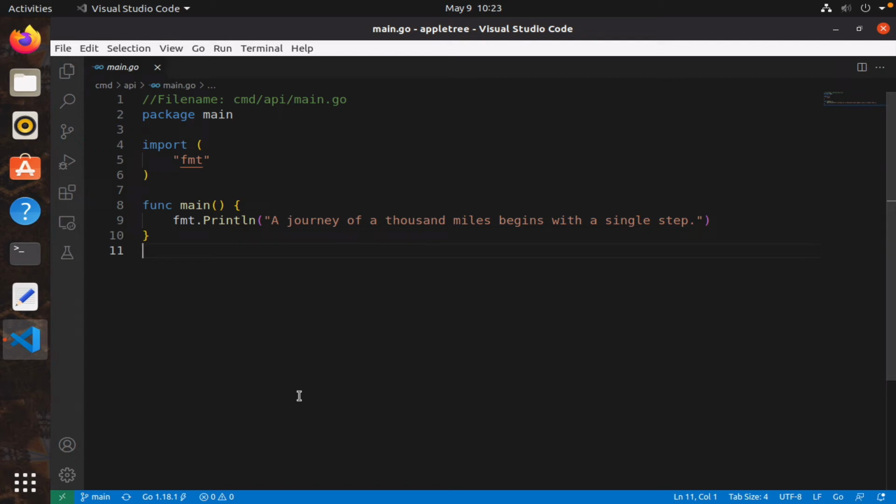Welcome back. In this lesson, I want us to create a server and set up for our handler or handlers. Okay, so in main, we're gonna set up a few things. So let's get rid of this.